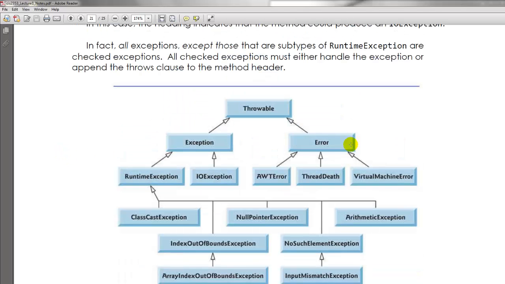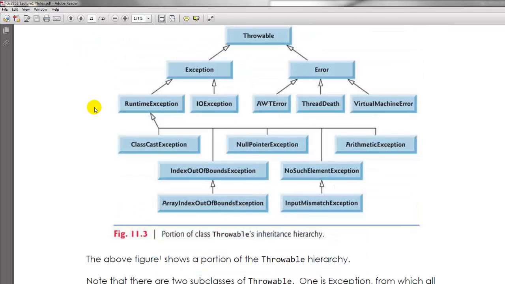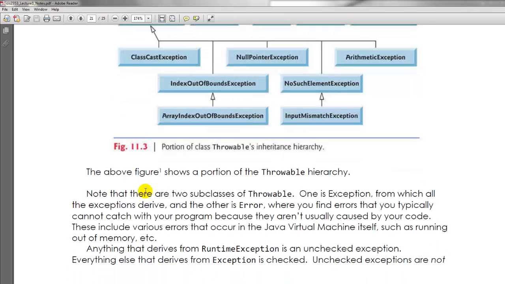So anything under error and anything in the runtime exception, any of these things are unchecked, but the stuff such as IO exception, you won't know if you can read a file or if you have specific input problems until runtime. So those are checked exceptions. The compiler will complain if you do not handle or propagate the exception.